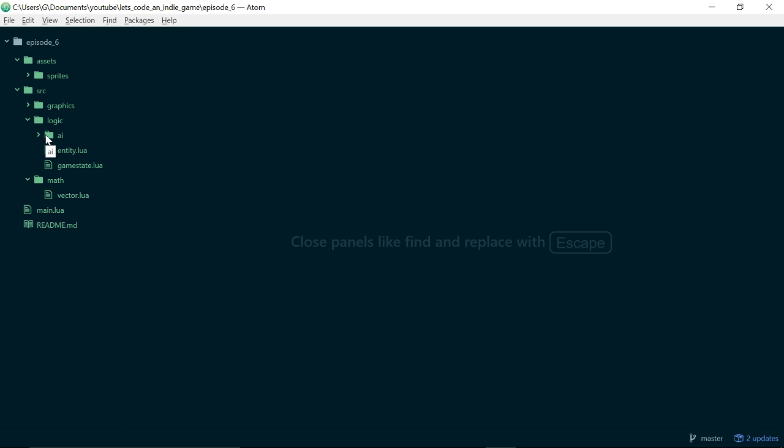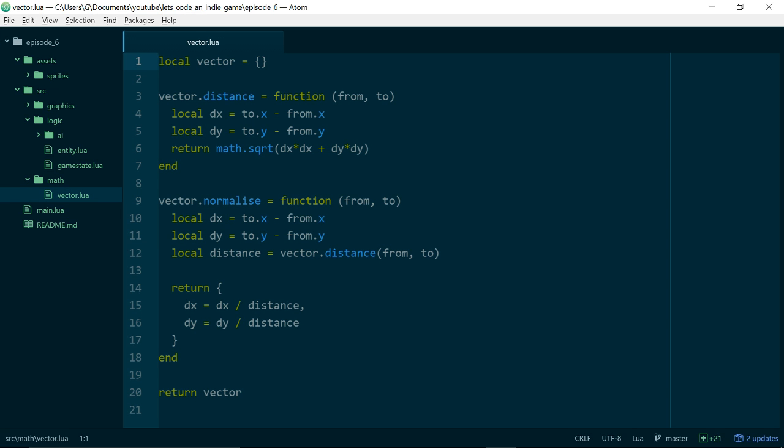So last time we added some vector mathematics to the game and we used it to move our slimes around. So let's take a look at our vector module and just remind ourselves what we did. We created a vector.distance function, and if you give this guy 2 positions, or girl, I must get better at that, gender neutral code. If you give the vector.distance function 2 positions, it will return the distance between those 2 positions.